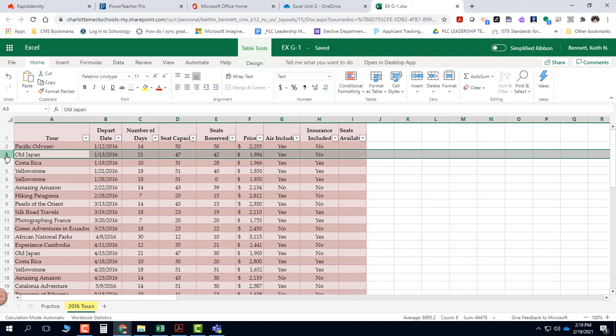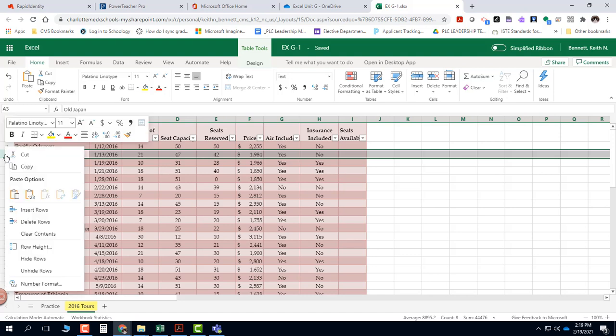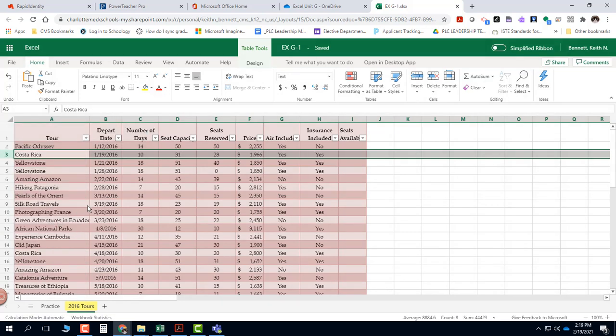So we find row number 3 and we right click on top of the row header and hit Delete Row. Not Clear Contents, but you've got to delete the row. And then that will delete that entire record. So there were 2 consecutive records about Costa Rica in here. Now one of them is gone.